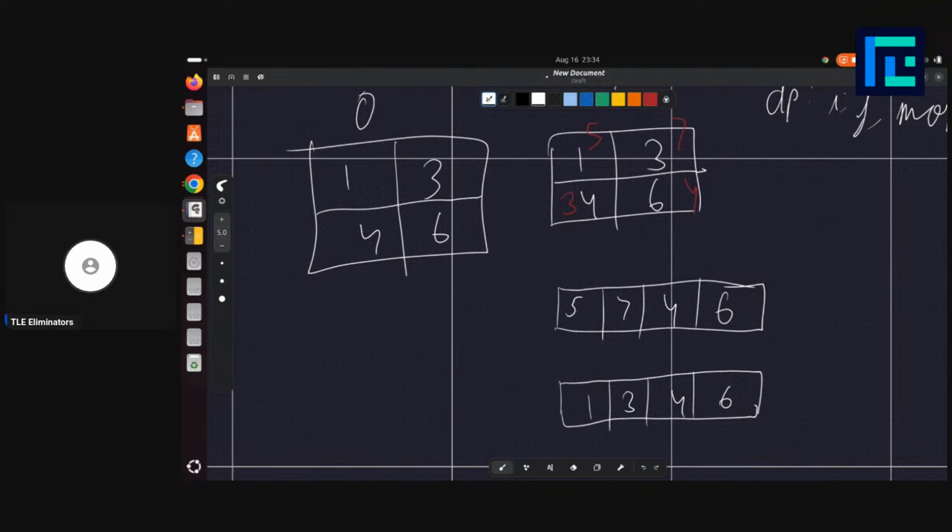So they are the values, right? 1, 3, 4, and 6. I just took the values from the grid and sorted them. Correspondingly, I stored the answers also. For 1, the answer is 5. For 3, the answer is 7. For 4, the answer is 3, my bad. And for 6, the answer is 4. So I have made these two arrays.